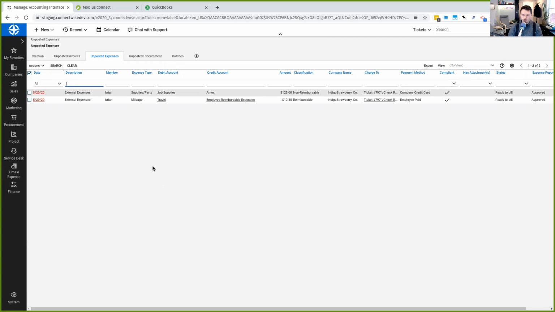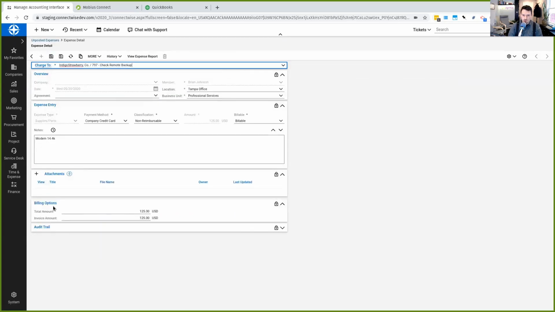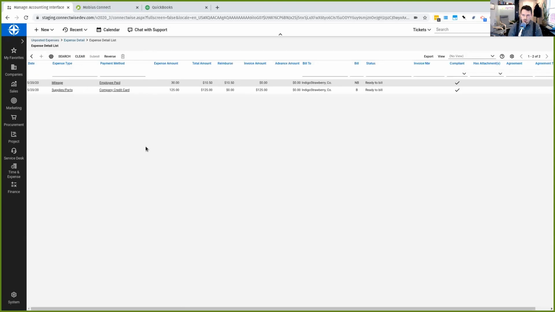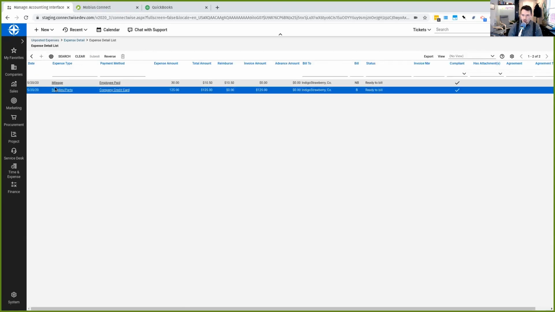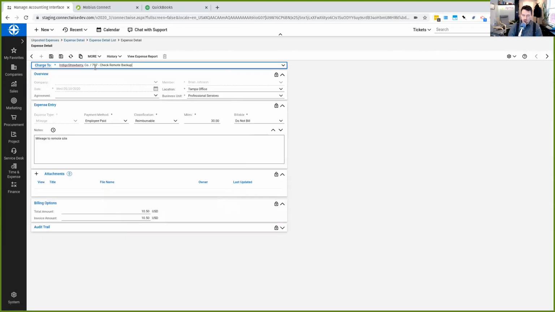So I've previously created my expense report. On my expense report, I have a mileage entry. So these are both on the same ticket. Mileage, it was my car, so it's employee paid. That means it's reimbursable to the employee. 30 miles, it's not billable to the customer. And so we have mileage to remote site.